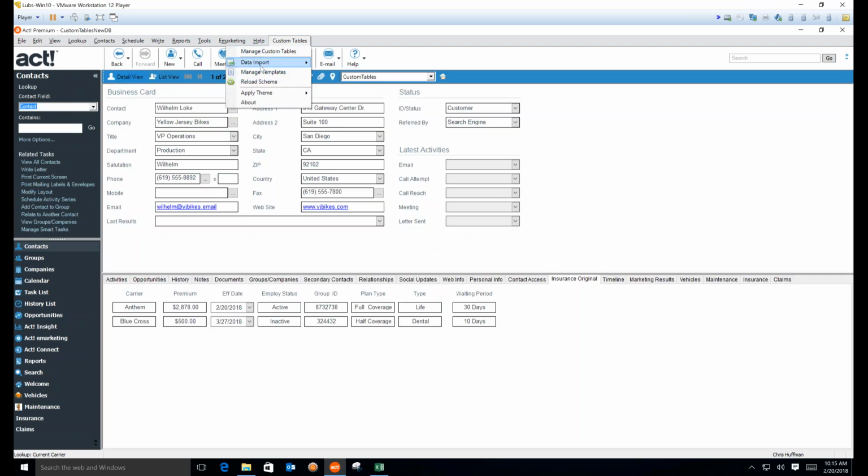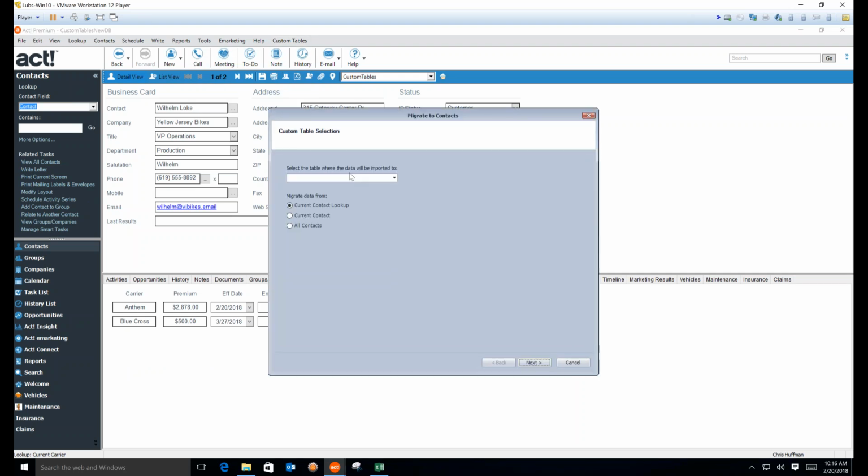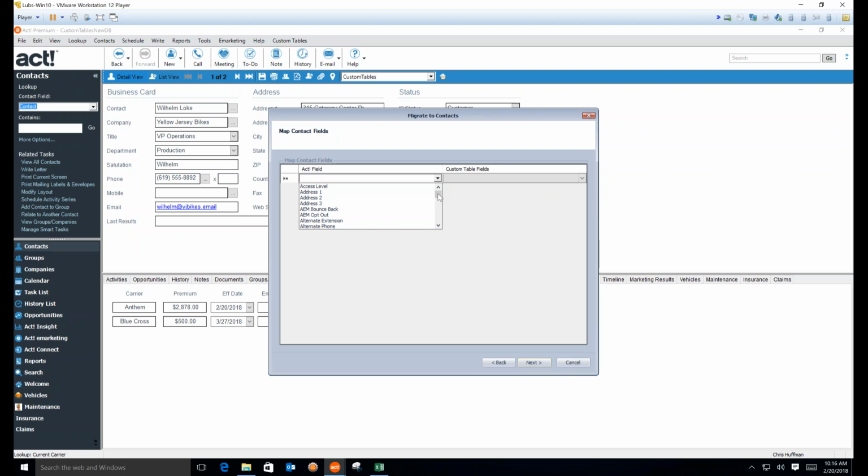All right, so let's go back up here. Data import, migrate from contacts. We select our table, insurance, current contact lookup. And now we're going to choose our field. Now we should see, there they are. Okay, so current carrier. And that's going to go to carrier, current carrier. So if you're lucky, they should be the same name. If not, you just have to do typical mapping as you would anything else.